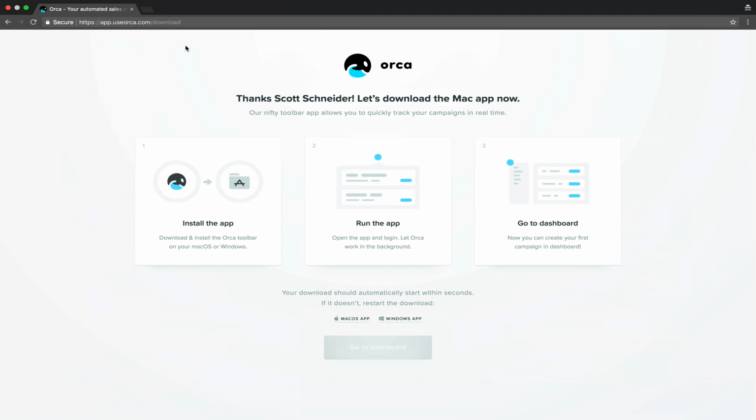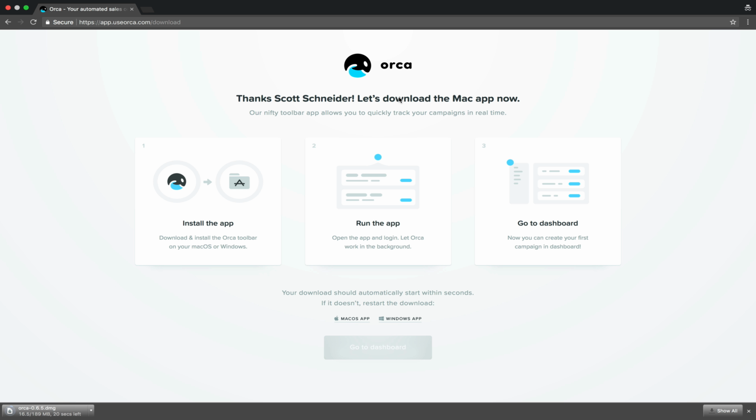So let me blow this up to show you guys what we're looking at. Alright, so thanks, let's download the Mac app now. Great, so it realizes that I'm on a Mac. If you're on a Windows, of course, it's going to say something different. And if the download for whatever reason doesn't start like it did, bottom left here for me, then the Mac OS app and the Windows app download links are right there.